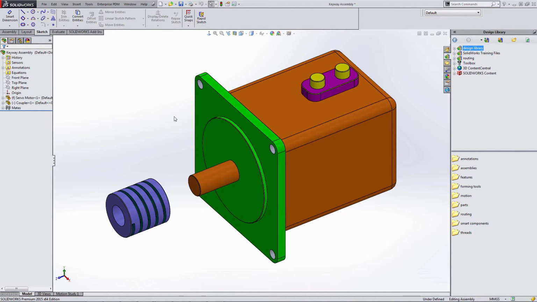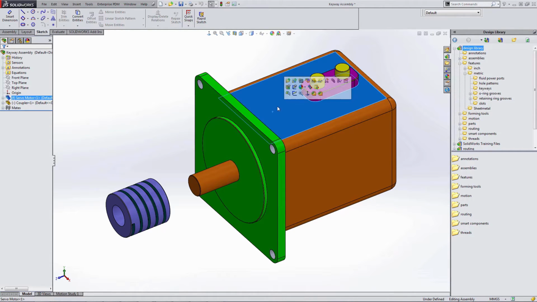In order to do that, rather than draw everything manually, today we'll take a look at how to use the built-in design library that SOLIDWORKS provides for us. On the right over here, we have our design library, these library books. Within that design library, if we expand this and go to our features folder right here, there's the inch and the metric. Today we're going to be working in the metric folder using the keyways. So let's place a keyway on this shaft right here.